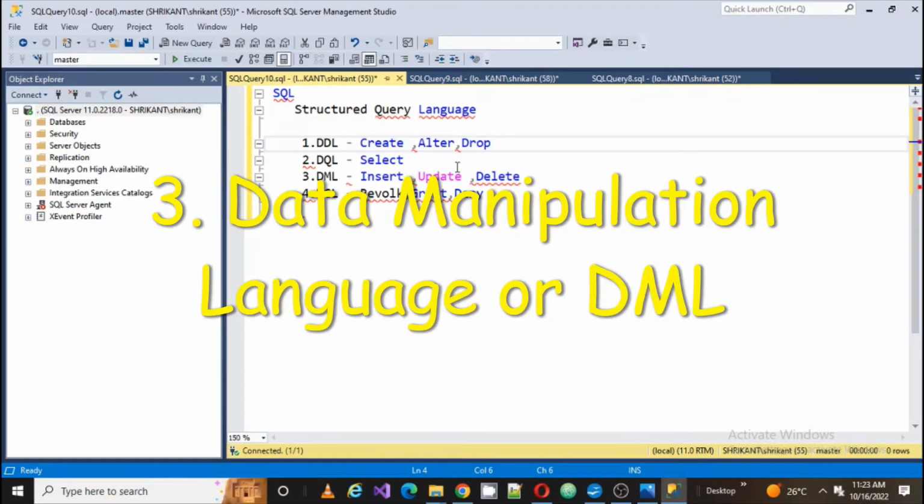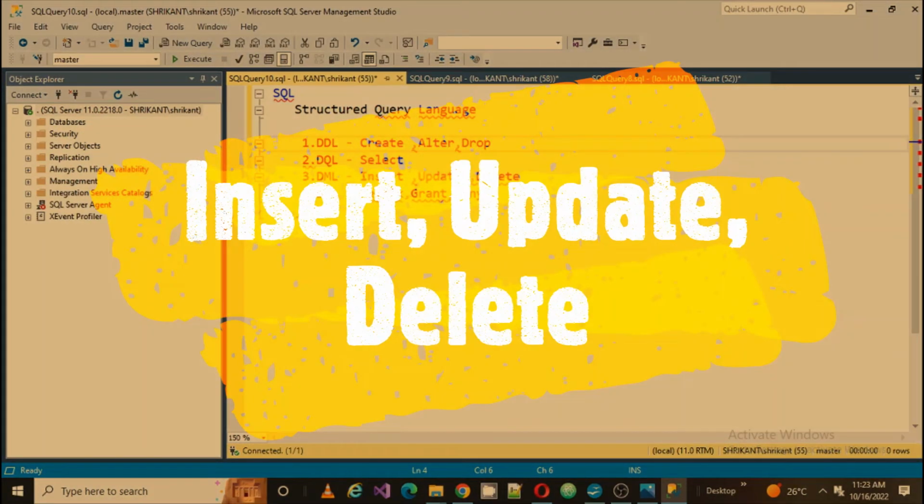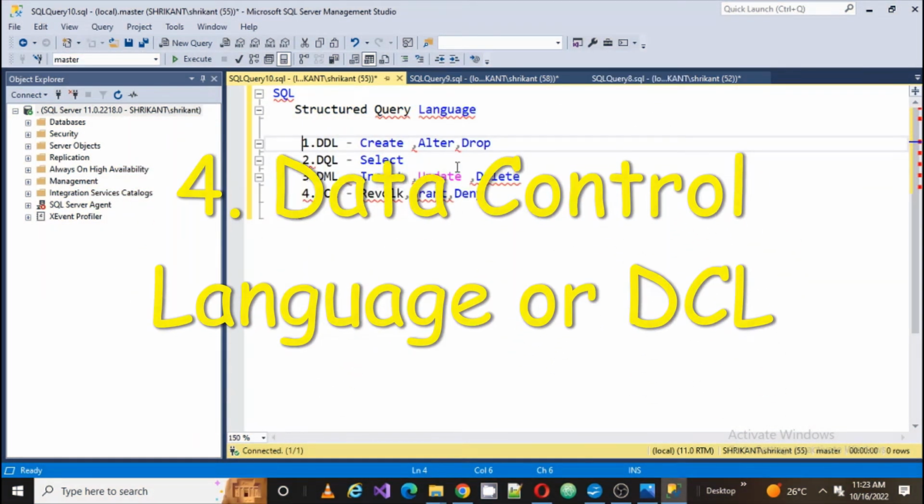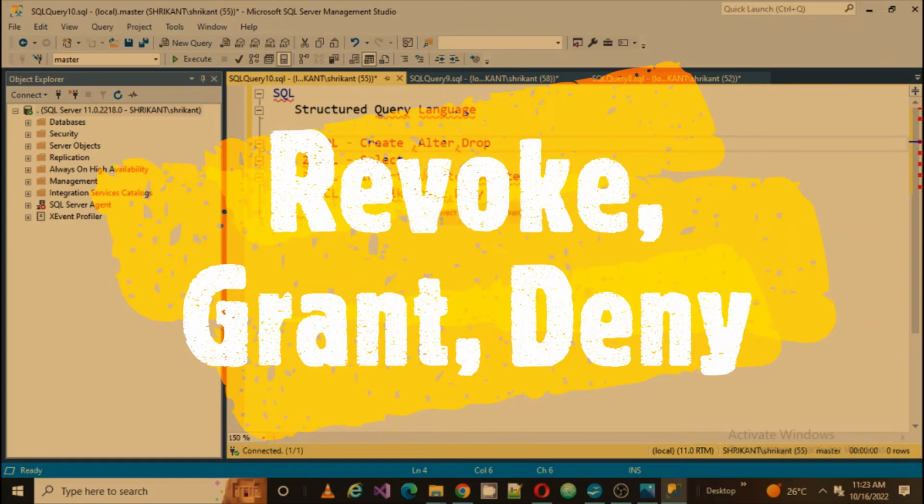Third one is called DML. DML has three important commands, insert, update, delete, which are used for data manipulation. The fourth is called DCL. And in DCL we have revoke, grant, deny.